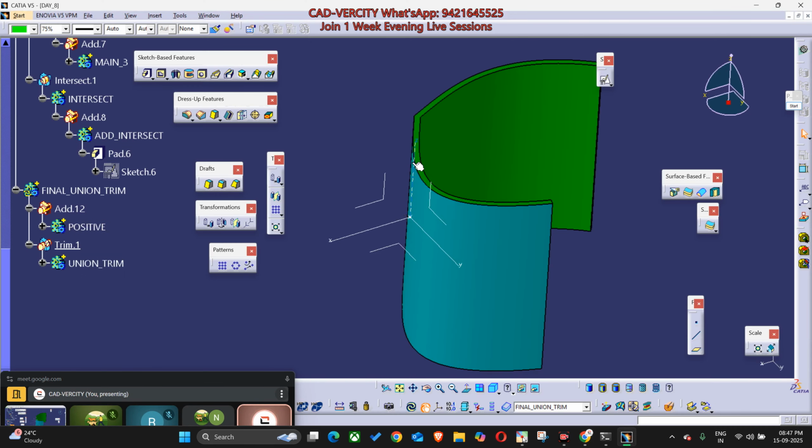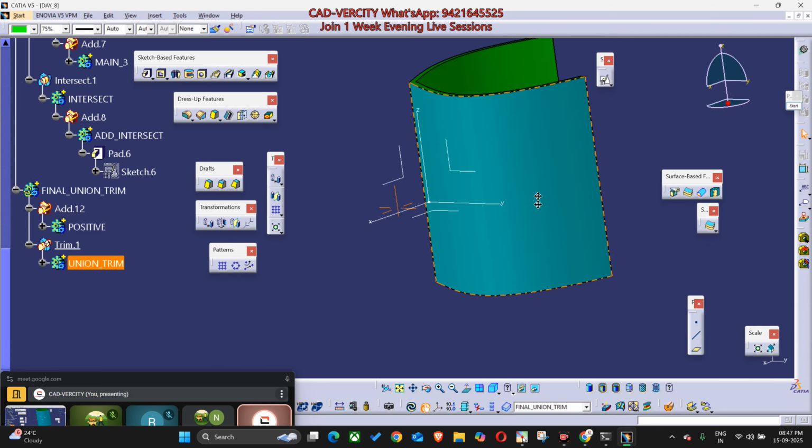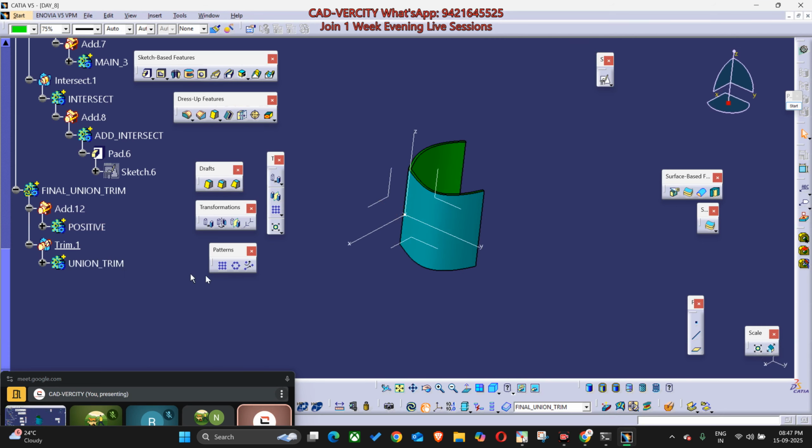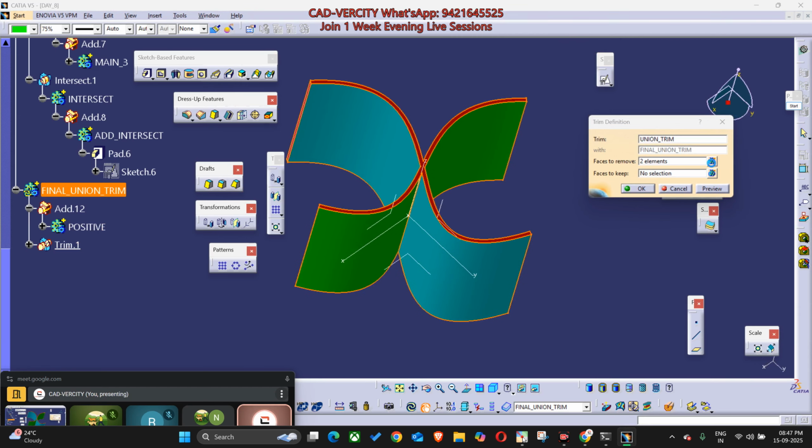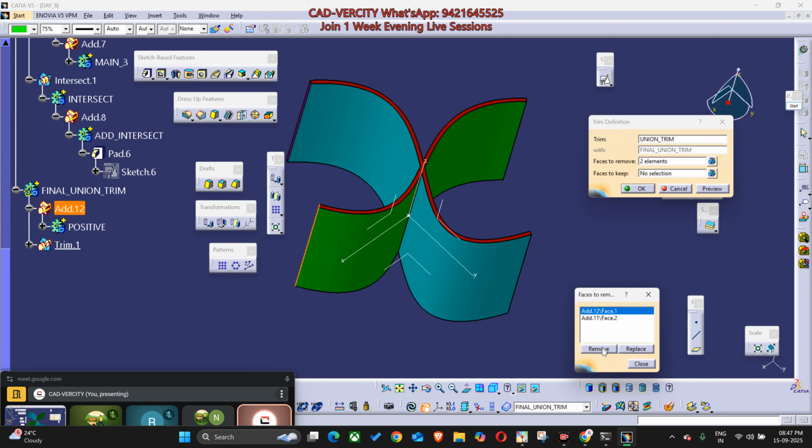The one condition is both bodies should cross each other 100%. So if I double click on the trim, let's remove this two selection. Click on multi selection, remove, select, remove. Close this one.